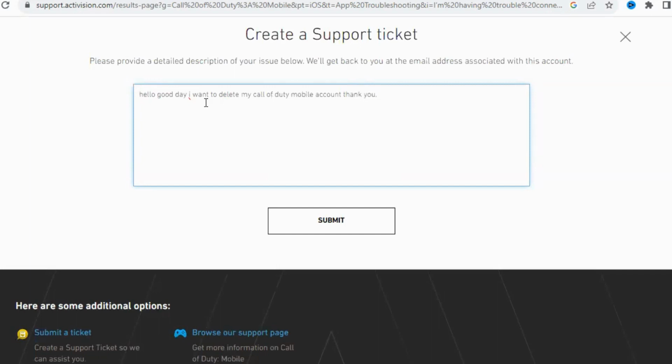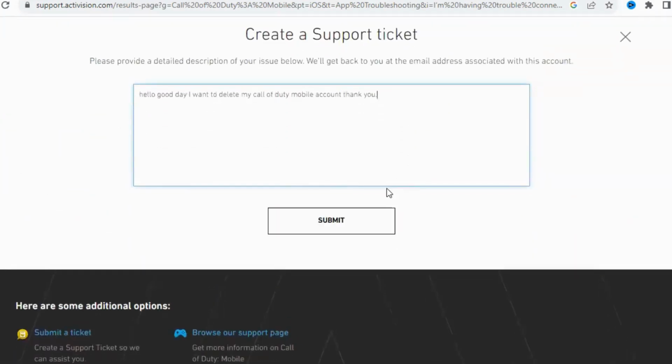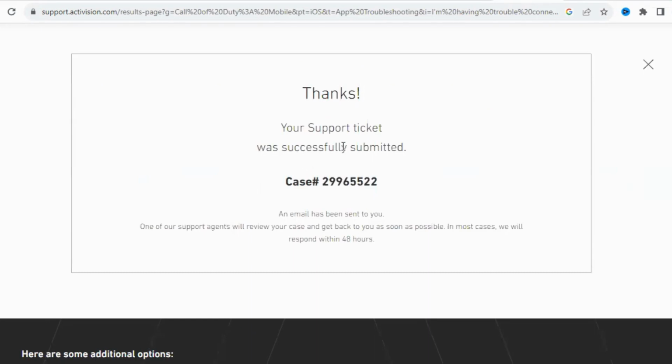Once they finalize your request, you'll get an email confirming your account deletion. After this, your Call of Duty mobile account will be permanently deleted. And that's it. You've successfully requested to delete your Call of Duty mobile account.